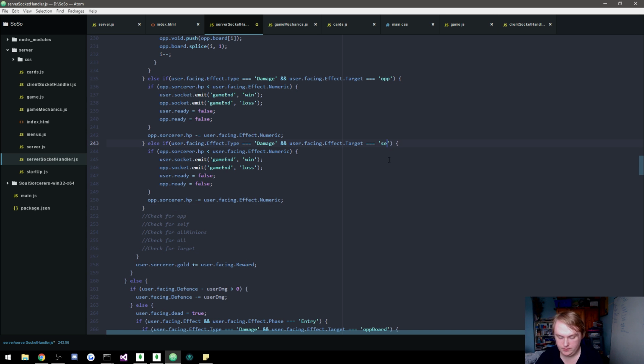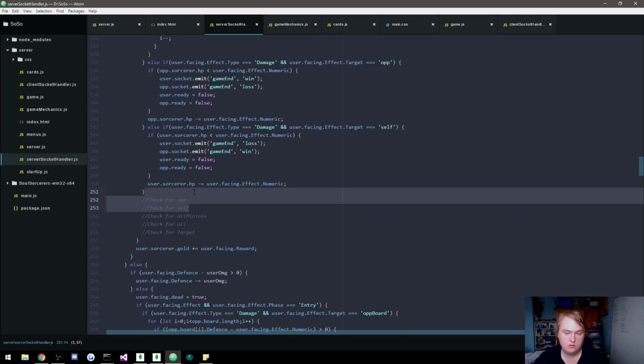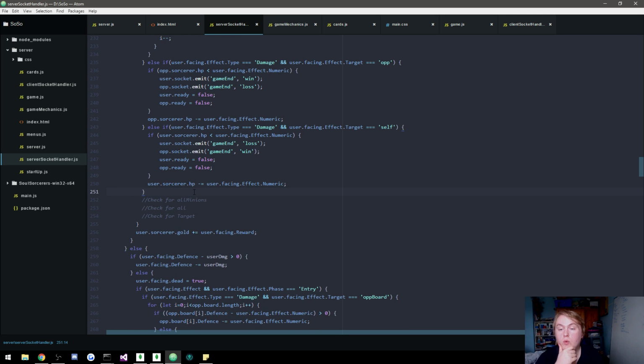Now let's say self. So we want to do user.sorcerer.hp. We do this, and user.sorcerer.hp. And the other way we need to do this is also say loss here and a win here. Whoops. Okay, so that's fairly simply how we are going to take away HP from the user or from the opponent.